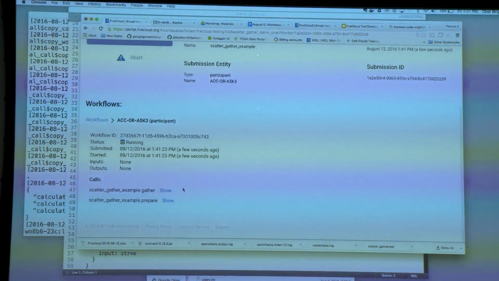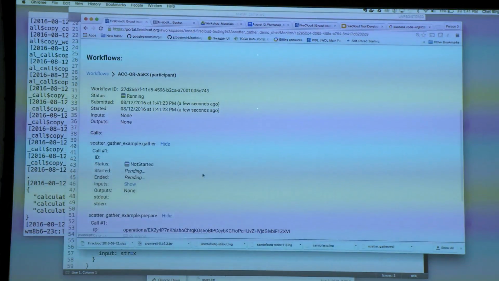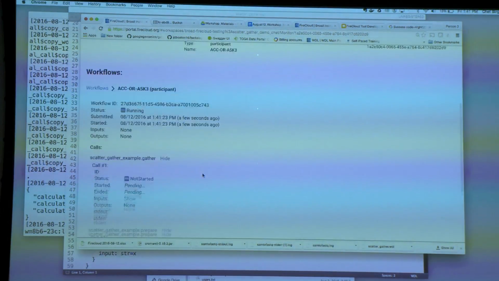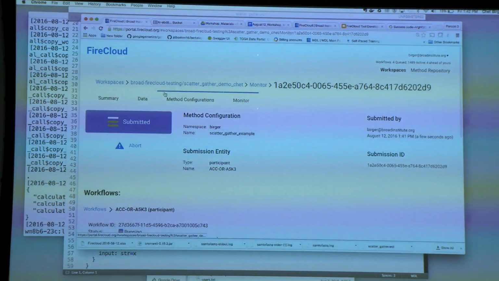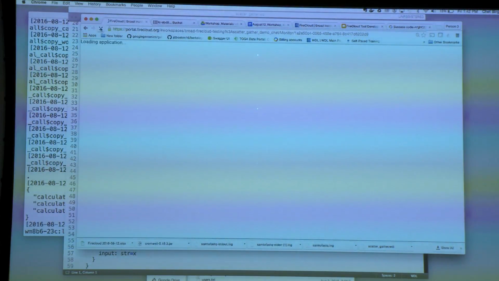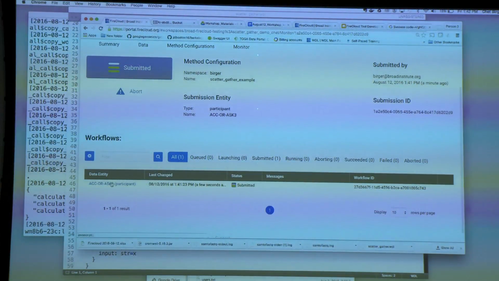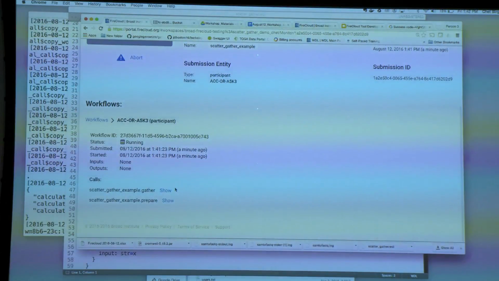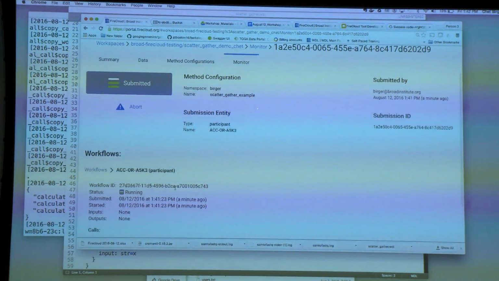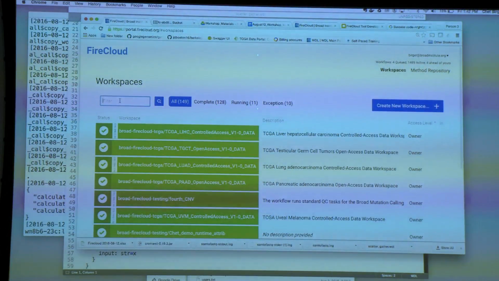There's a scatter, a prepare. I don't see where the analysis is. That's interesting. I don't know why it didn't show the analysis. Huh. Let me try one more time. Oh, I did it in the hello world. That's what I wanted to do it in.